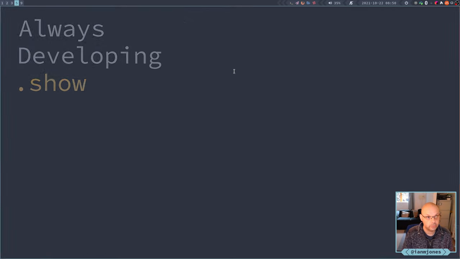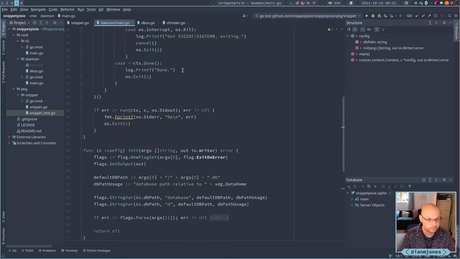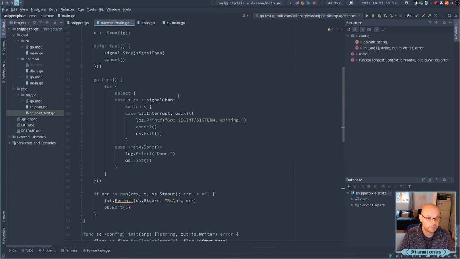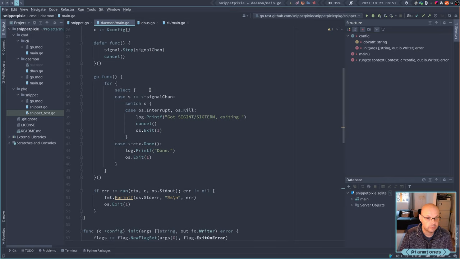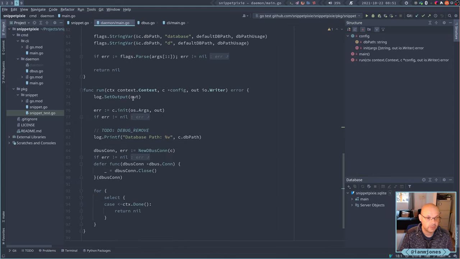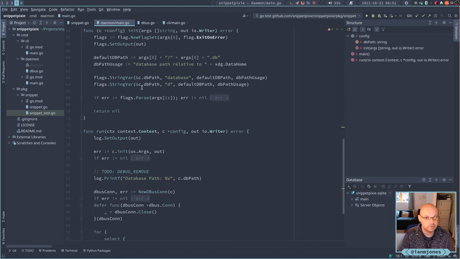So today, continuing with Snippet Pixie next, working on the daemon and client, creating a dbus interface for the two. So yesterday we got the basics up and running for a nice clean daemon. The main function listens to interrupts and so on, but otherwise just hands off to a run command function, which does the basics of setting up a dbus connection and then just basically waiting for things to finish up. So it just sits there forever.